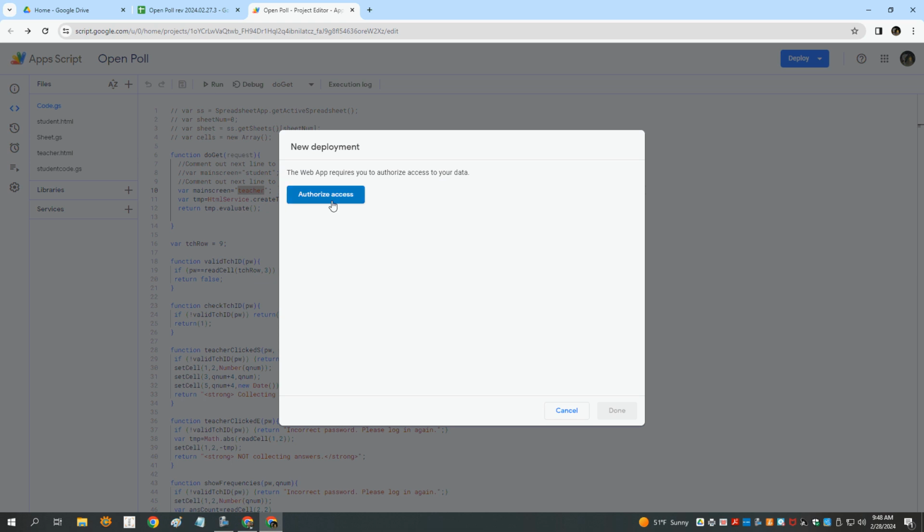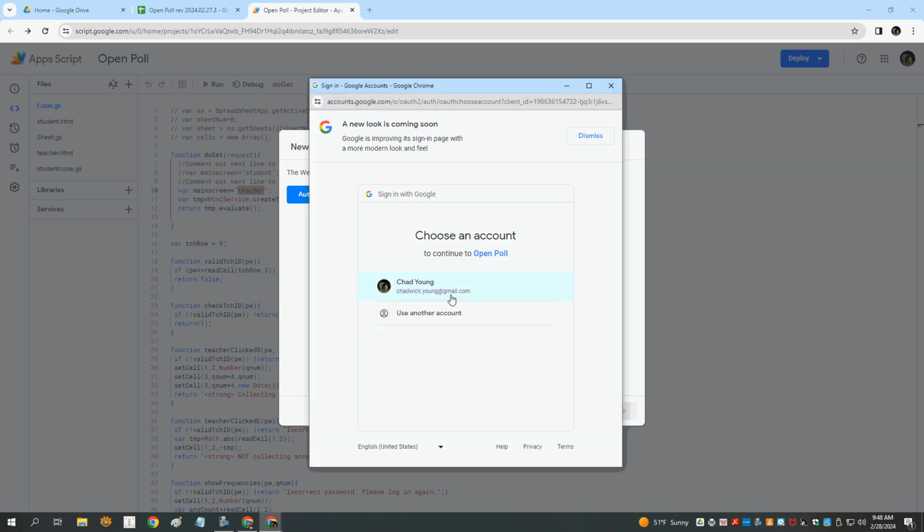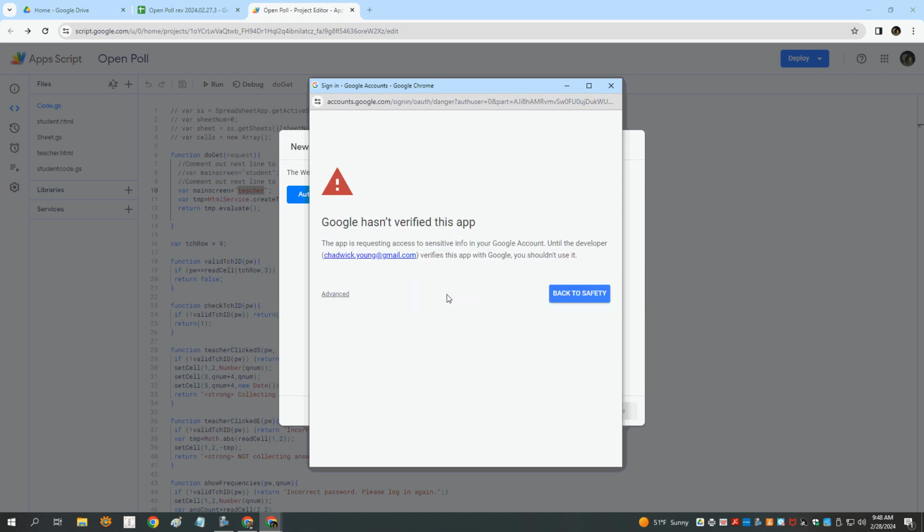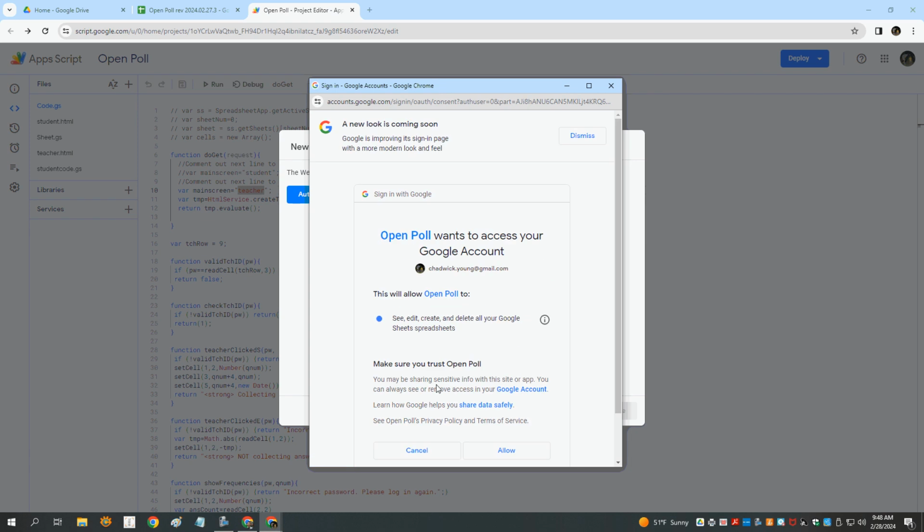All right, so I'm going to authorize access. You should only have to do this once. I'm going to choose the account, which is my personal email. Now, Google hasn't verified this app. Google has a verification process, but since you're just creating the app, you can't go into that months-long process. So anyway, I'm going to do advanced. I'm going to say, I think this is safe. So I'm going to go to open poll.